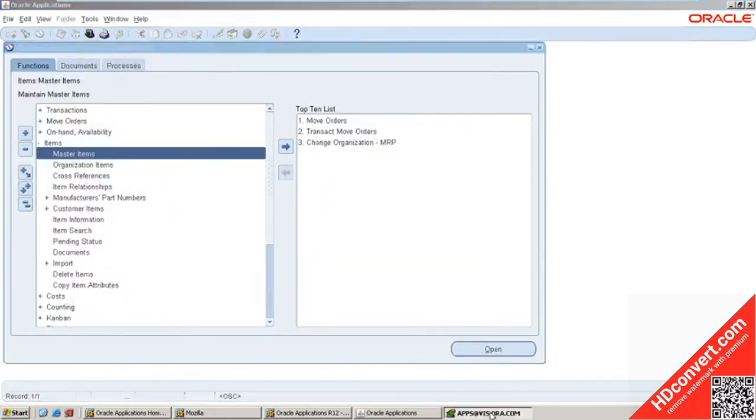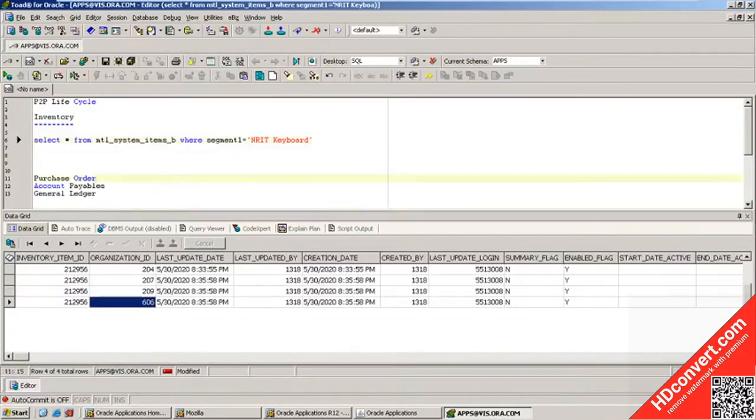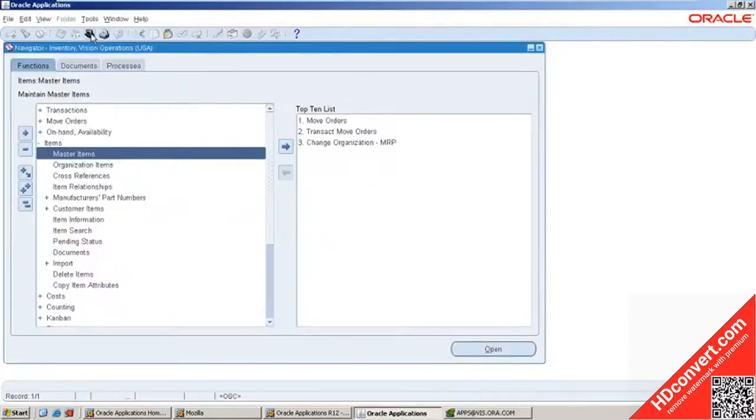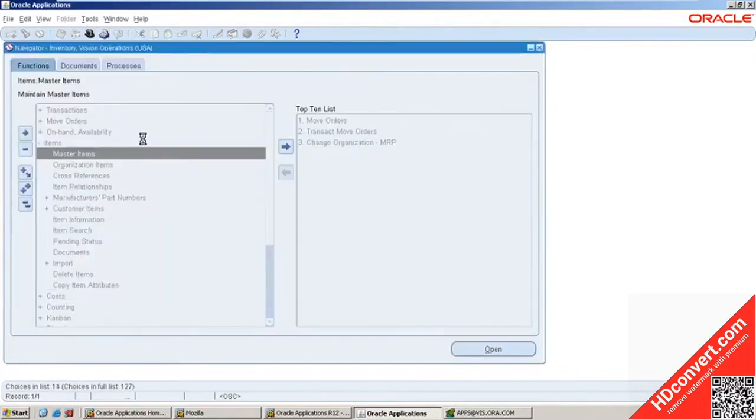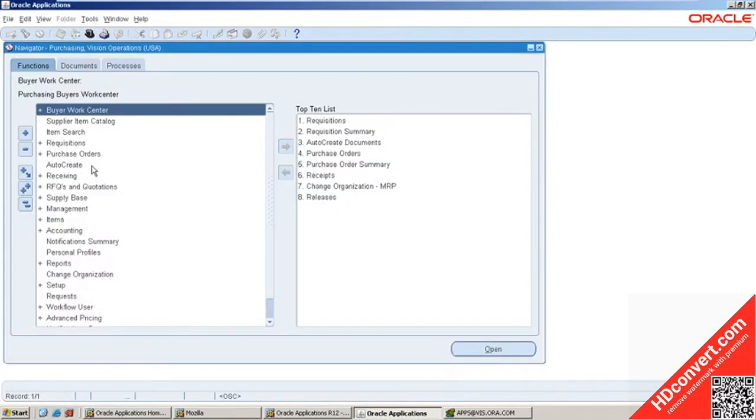Then the next module, which module? We need to go to the purchasing module, the purchase order module. Here, navigate to purchase vision operations. Here, first step in the purchase module, first we will create the requisition, then we will go for creating an RFQ, then quotation, and then purchase order, and then we will create a receipt in the purchase order module. First, we have to go for creating a requisition.